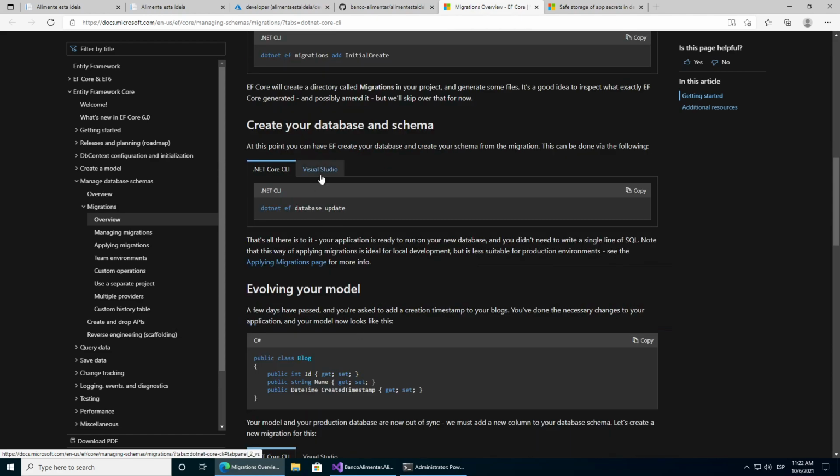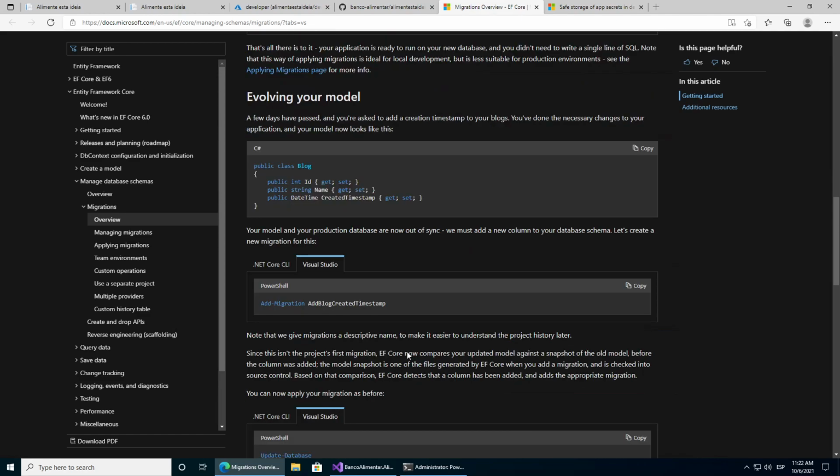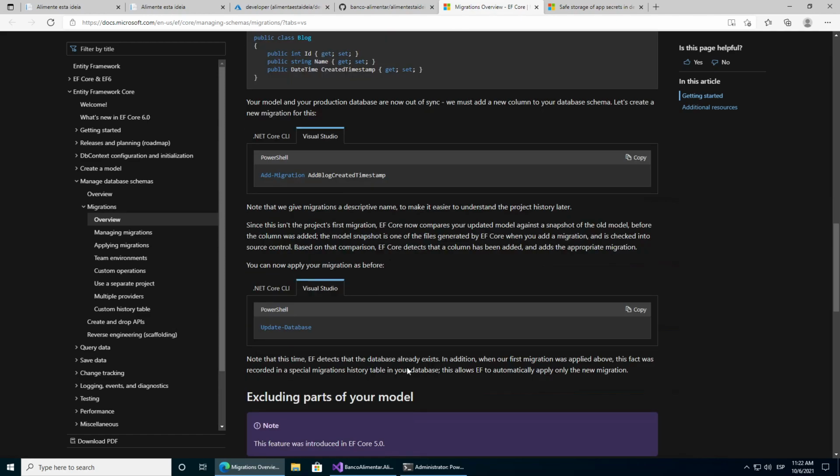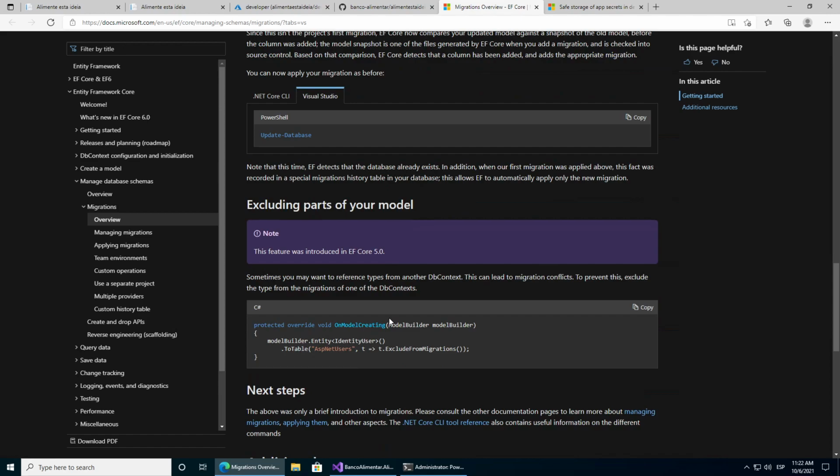And then you have the update, which basically takes whatever connection string you have in the project and applies the latest migration right there. So it's really, really fancy to maintain that.